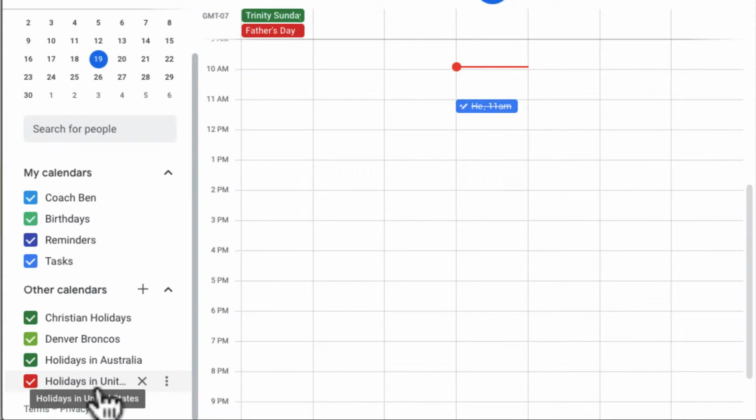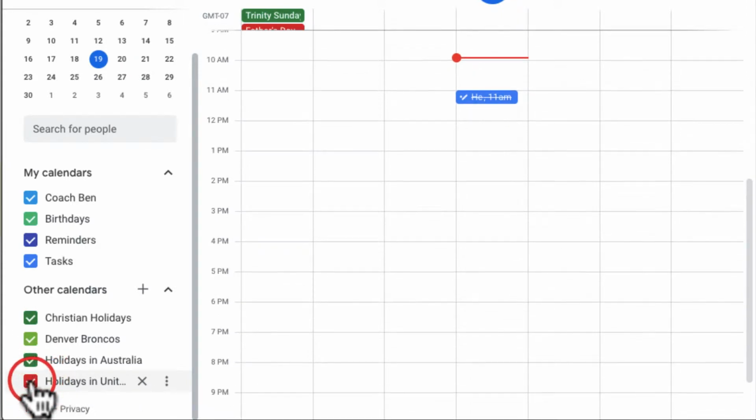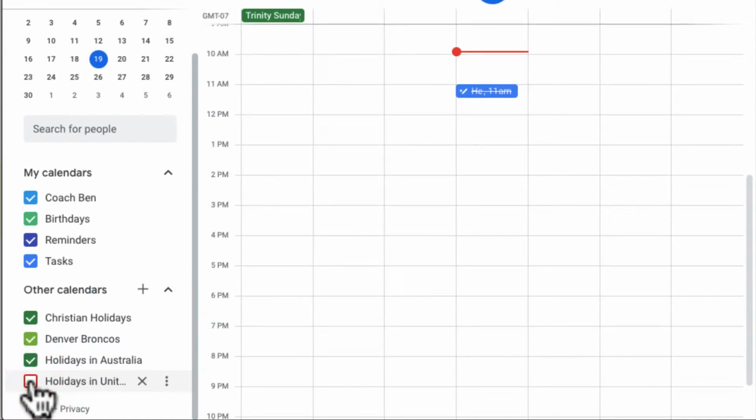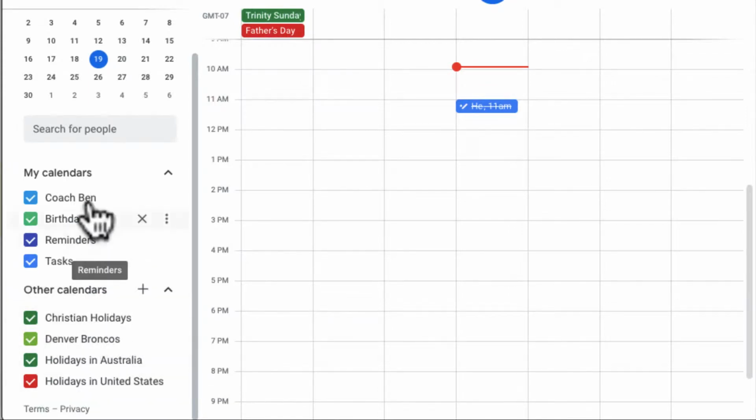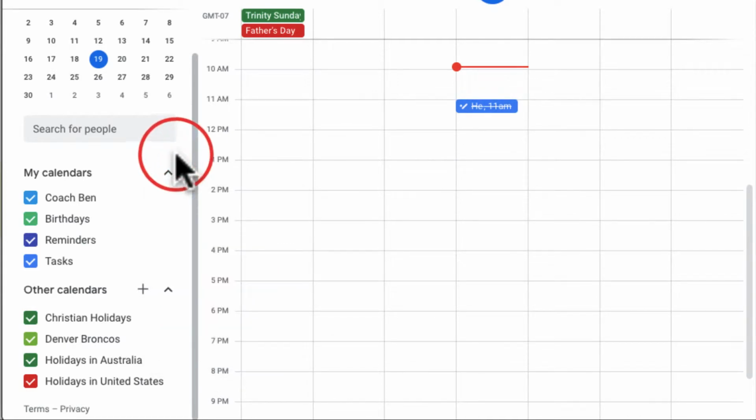Also, if I want to hide and unhide calendars, I can simply click on this box over here, and that'll temporarily hide and unhide the calendar. If I want to remove a calendar, I can click on this X over here. Again, these are other calendars, these are my calendars. With these three dots, these options that show up when I hover, I can do a few things, like displaying only this calendar. I can also look at the settings and sharing of the calendar, who my calendar is shared with, and what the particular settings of the calendar are.